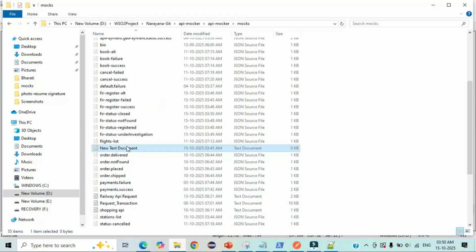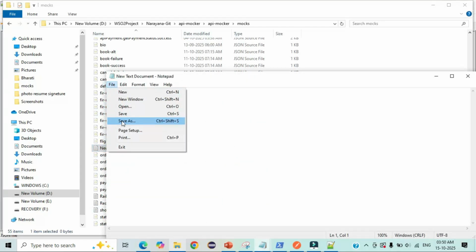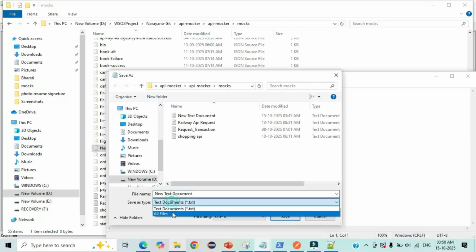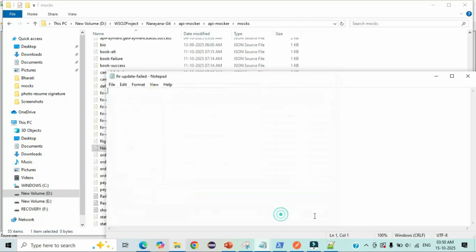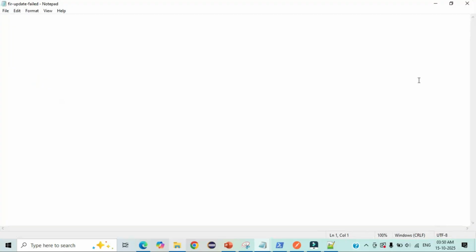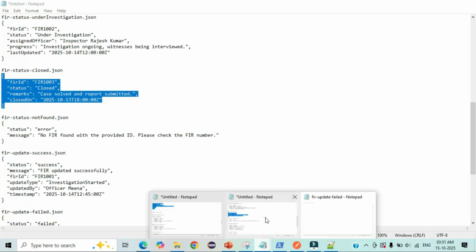So here, same as before, let me open this blank file, modify this one to save as. Here, change the save type to all files. Let me add it here. This is the update of this FIR. So how will we handle it if the update failed? If in case the status does not exist, how will we print this one?